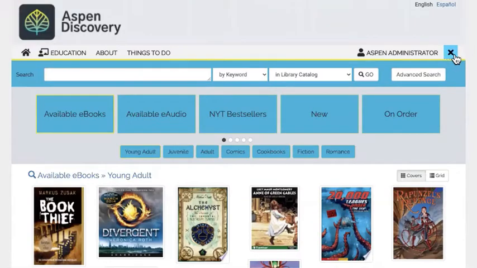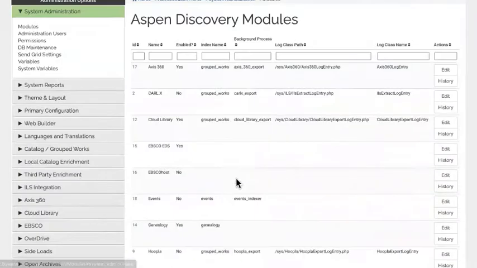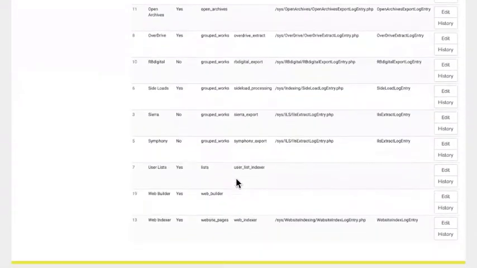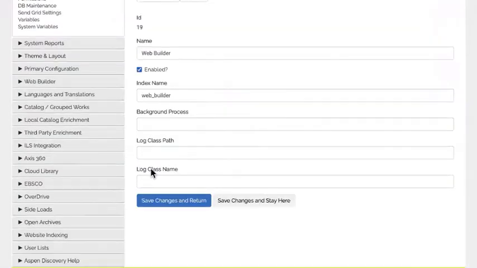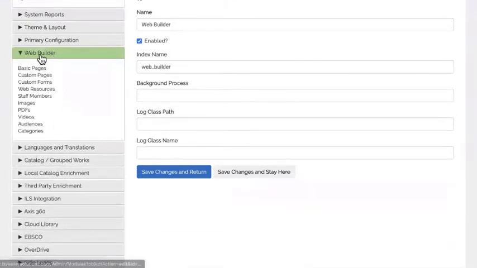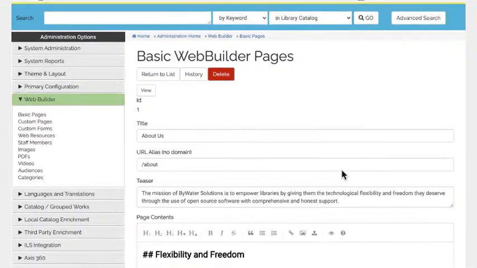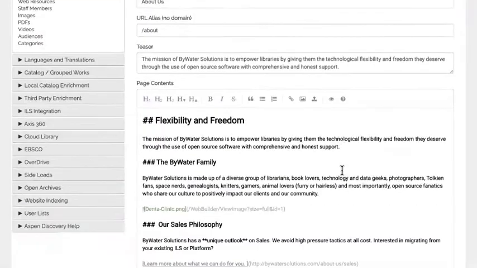So to find where this lives, you would go into your Aspen administration and you would need to turn on the module. It is going to be called Web Builder. So you would need to scroll down to that and enable it. Once you've done that, you'll see a section in your modules called Web Builder, and there's going to be quite a few options. So we have our basic page, which I will just go ahead and edit one that we've created here. And this is going to be the easiest way to create a page.